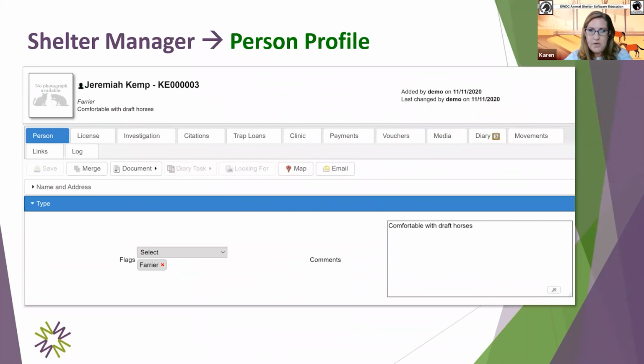So I have added a farrier named Jeremiah, and right above that blue bar, kind of in the middle of the screen, it says type. And it's a little hard to get a screenshot of this, because if you click on name and address, type collapses and name and address section expands. And if you clicked back on type, name and address section collapses and type expands. So it's a little hard to give you a full picture of what it looks like. But I wanted to point out, I added the flag of farrier. So I could put that in. I flagged farriers and veterinarians, and again, behaviorists and trainers and any other type of person that you might want to interact with or refer people to. And then I made a note that he's comfortable working with draft horses. So he is our farrier. I am going to go to the next screen.